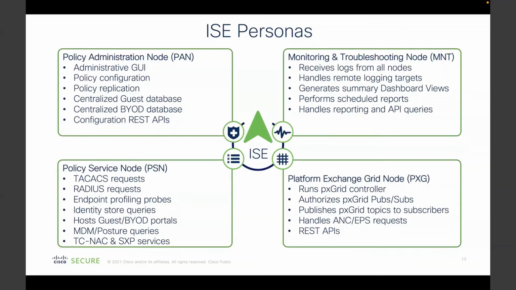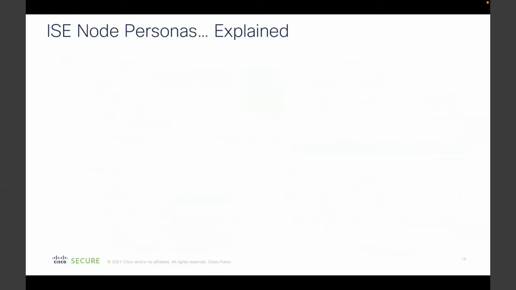What's interesting is we have the ability to run all of these personas on a single ISE node, or we can fully distribute them. And so let me go through a practical example of how they all work together, and then we'll get more into the standalone options or the fully distributed options. So the way this works is, you're an ISE administrator and you have a policy administration node that you can log into and do your configuration.